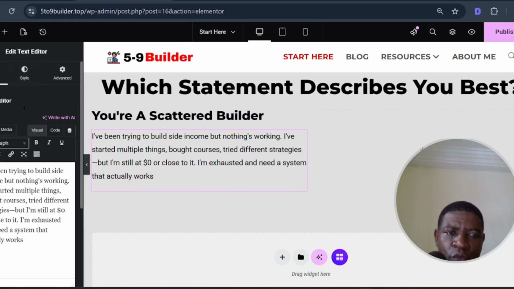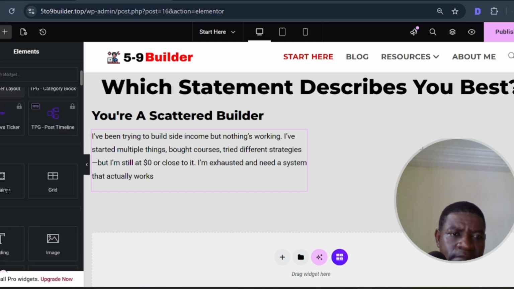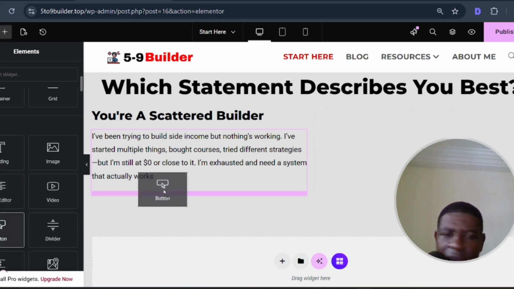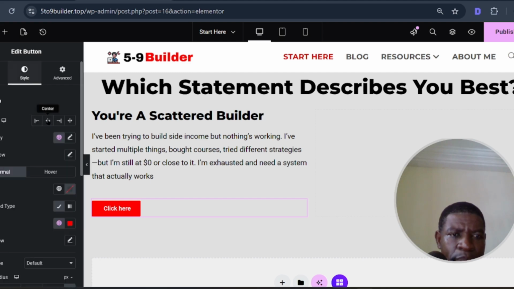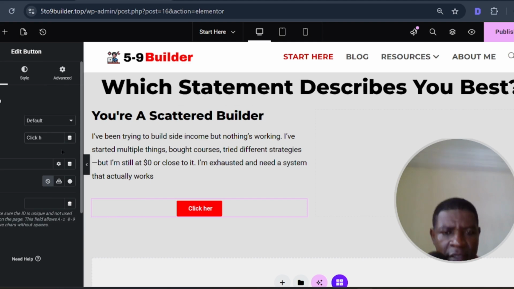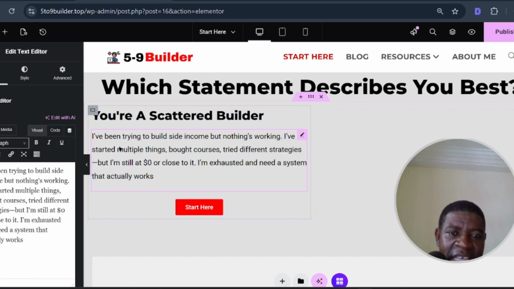Now I have to add a button down here. So I add a button down here and push this to the center, and then change the text to start here. Okay, so you click on this link and it takes you to the level that you are supposed to pick it from. You understand? Okay, so that's it. Now the next thing that I'm going to do is this.